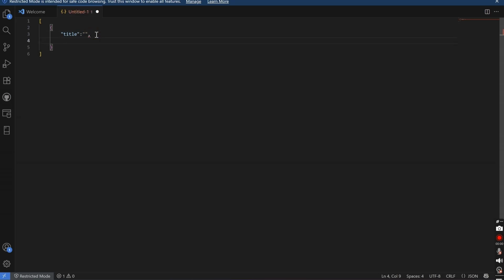Let's write it out. Each curly bracket represents one book. All the books are wrapped inside square brackets, meaning this is a JSON array. Each property, like title or author, is inside double quotes. And don't forget the commas between items. Missing one will cause your app to crash when parsing JSON.